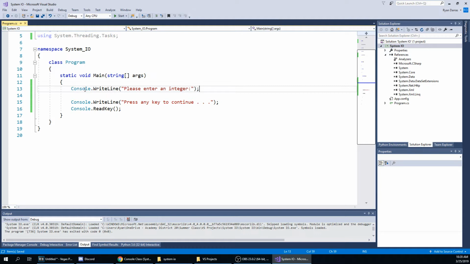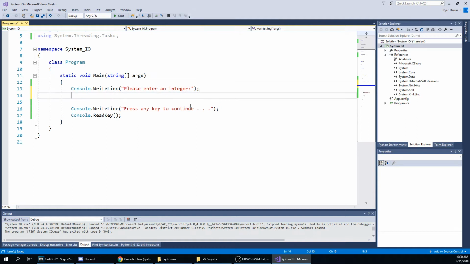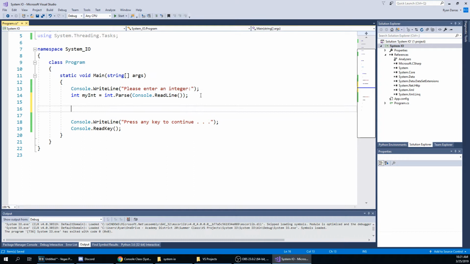Drop it off with a colon. And here's another useful situation for console.write. So if I run this and I'm going to say int myInt equals int.Parse(Console.ReadLine()). Now that right there is kind of a lot. One line of code does many different things. Let's go ahead and split that out.